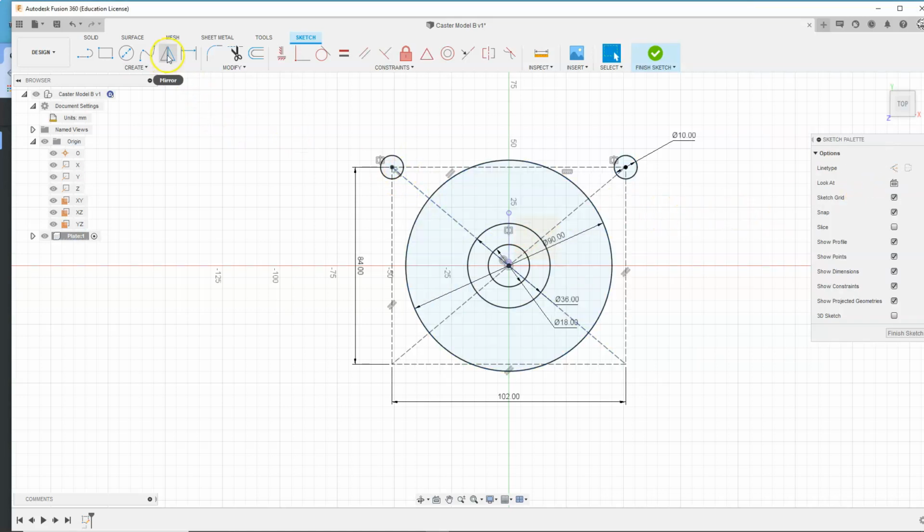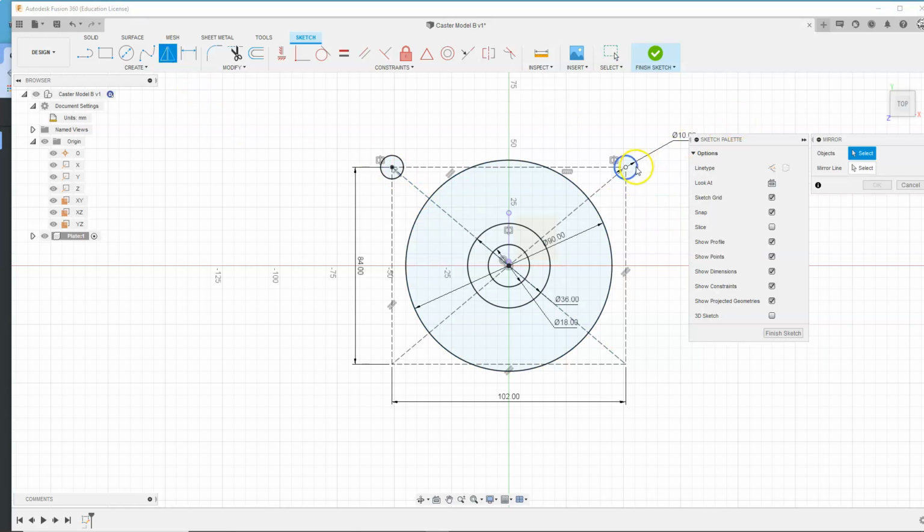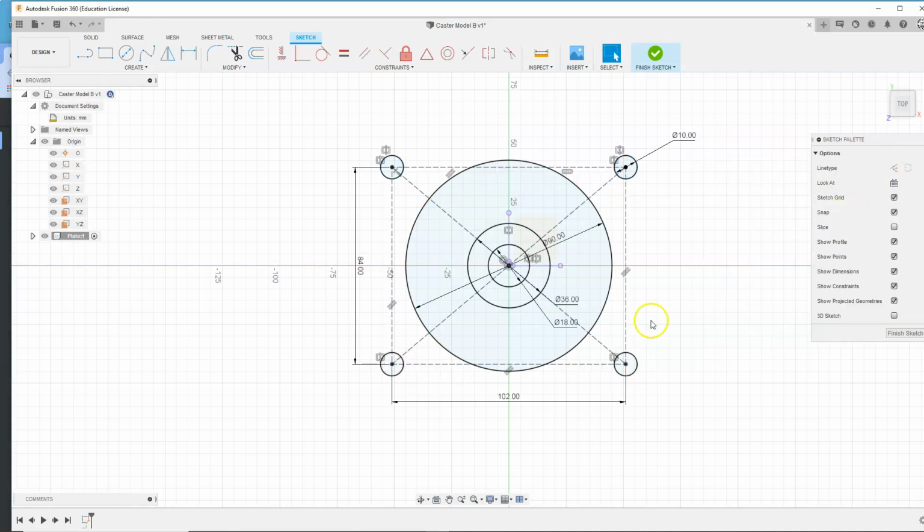And same thing again, I'm going to hit the mirror command. And this time I'm going to select both of these circles. And for my mirror line, I'm going to use the X-axis. Once again, it's not popping up real easy, so I'm going to left click and hold. And it's going to bring up the options of what I can select. I'm going to hit the X command. And now I've mirrored both of those circles down there. And that's what I want to do.